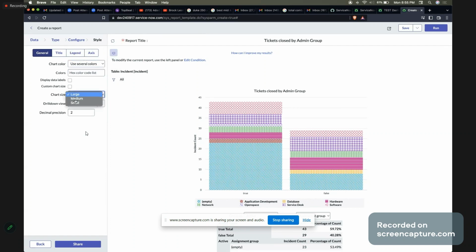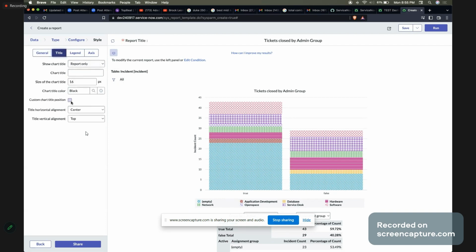And I will say the chart size to be medium, because I'm not really a big fan of having a very big size chart. I will say a chart title color is black. Okay, center is also fine. I would say maybe the title should be a little bigger, so I have changed it.